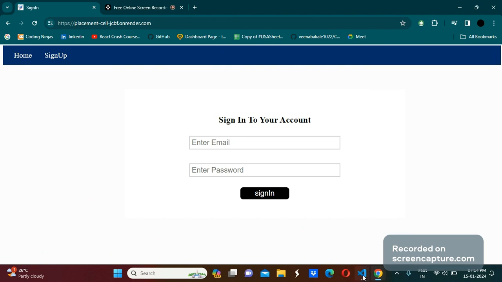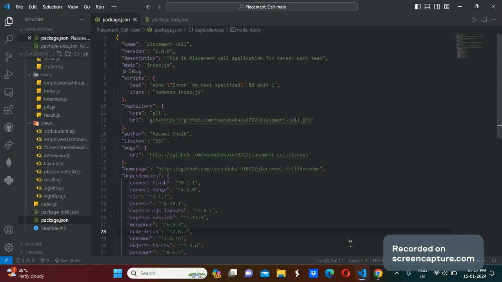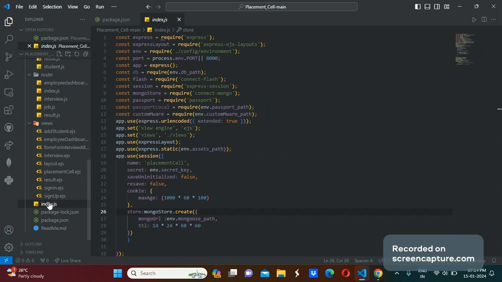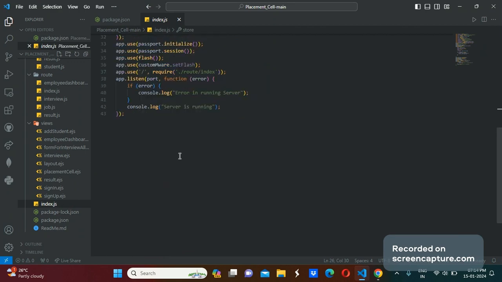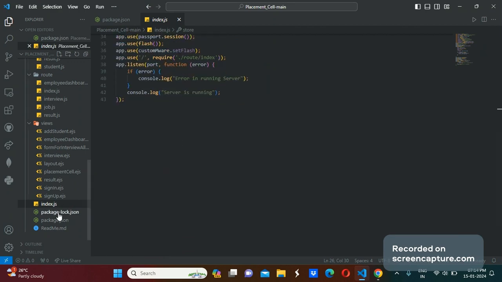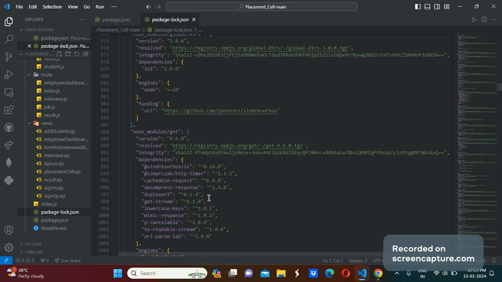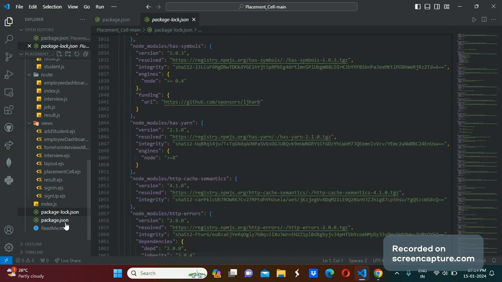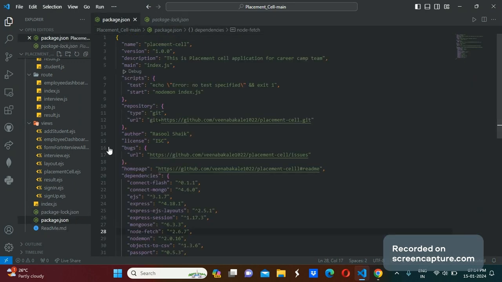Coming to the code of the placement cell. This is the main index.js code. Here we use Express, MongoDB store, Passport, etc. This is the package-lock.json file, and this is the package.json file.